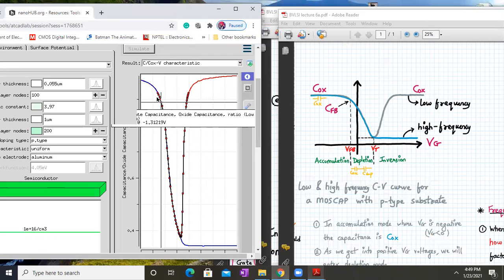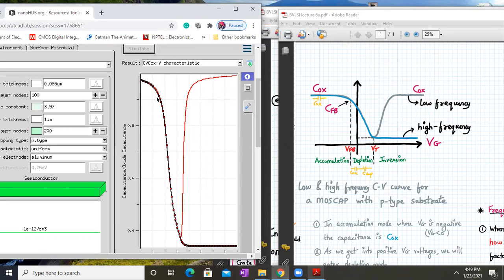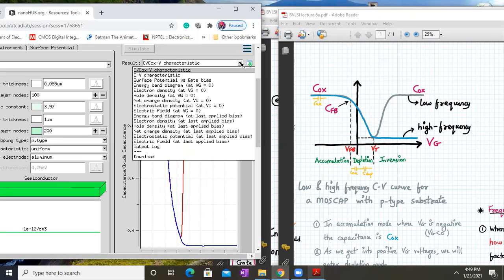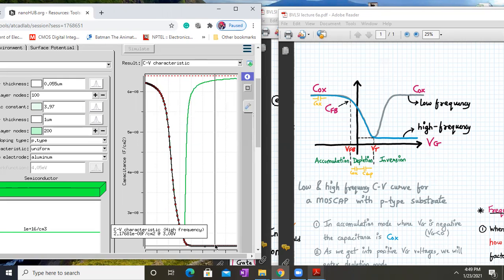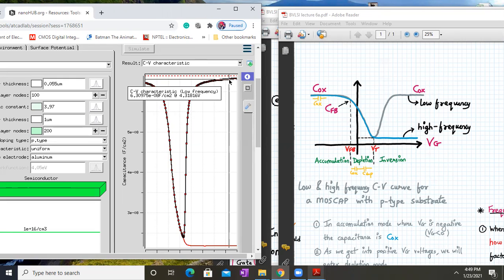So the blue one is the high frequency curve. I think you can read it out here also, right? Let me select the CV curve from here. So this is the CV characteristics. The red one over here is the high frequency curve, and the green one over here is the low frequency. As you can clearly see, the value of the capacitance over here is close to 63 nanofarad per centimeter square.